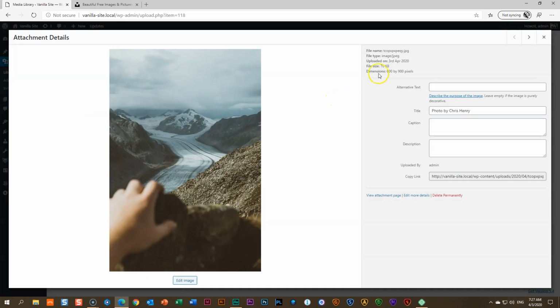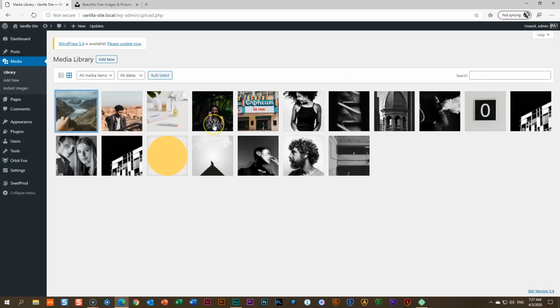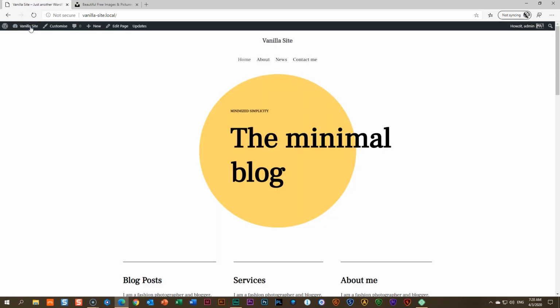Click on it and you will see here the dimensions is 600 for the width, and the longest side, which is our height, is 900 pixels. And there it is within your library. You can use it on your site. But there's more to this plugin than just this.